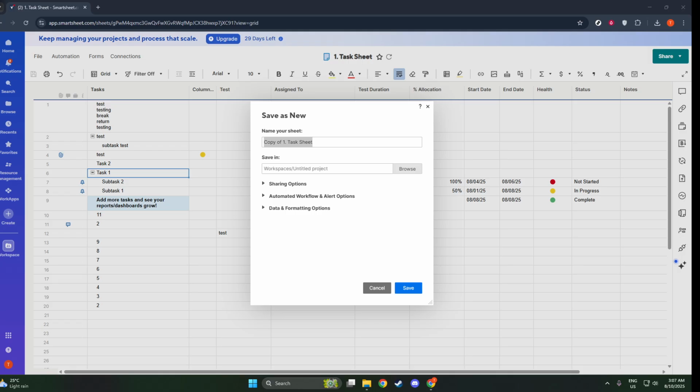Finally, once you've set everything to your satisfaction, you're ready to create your duplicate sheet. Simply click OK to finalize the creation of the copy. And there you have it, a brand new identical Smartsheet sheet ready for whatever purpose you need.